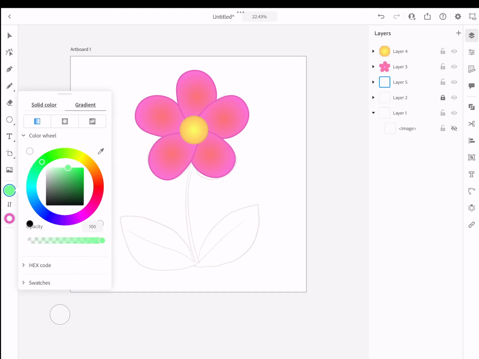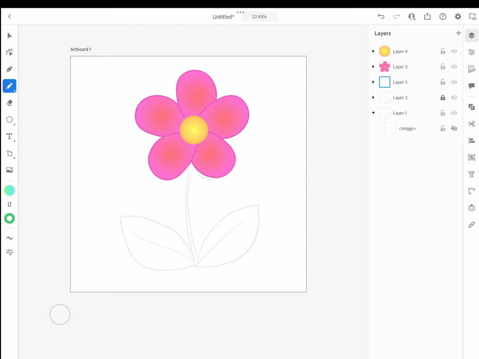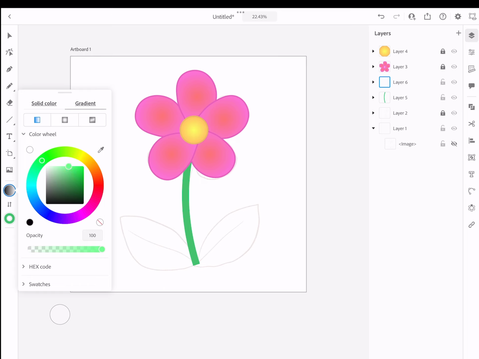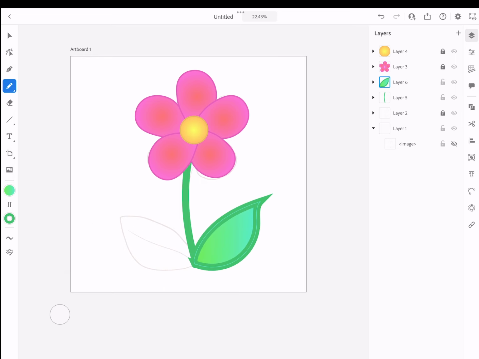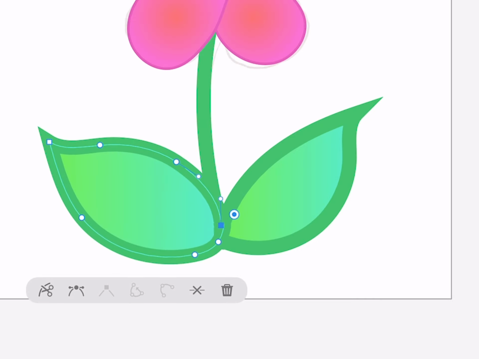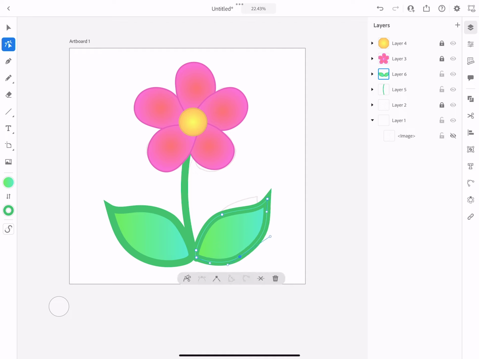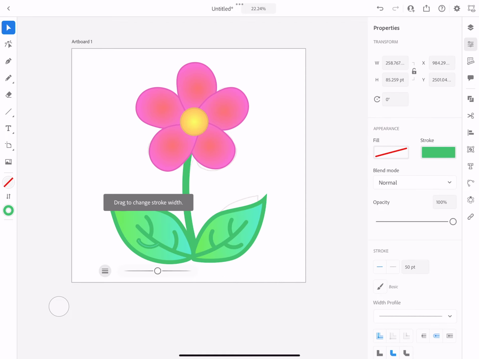On a different layer under all the petal layers, I take my line tool and create a straight line, then bend to shape the stem by adjusting one of the endpoints. Then I add my leaves and again adjust the line segment points into a shape that satisfies me because it has to be satisfactory. Adding leafy veins and adjusting the line weight.